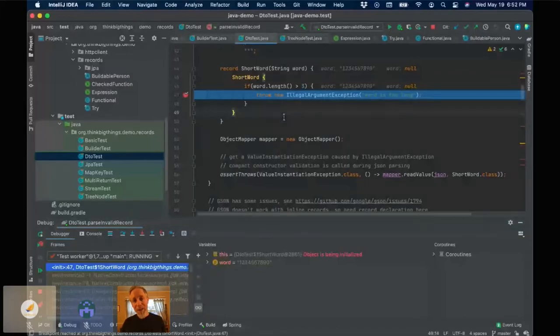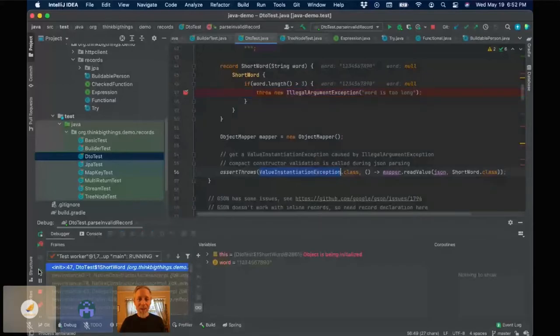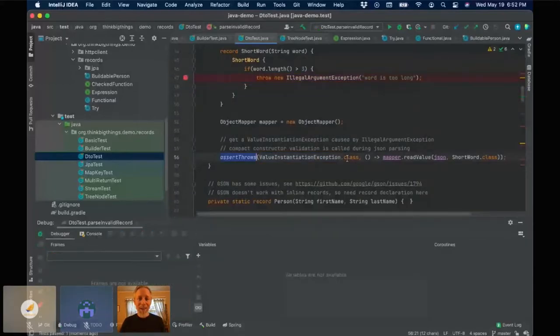So it comes into here, and this, of course, is detected to be an illegal argument, and it's going to throw an exception. Down here, Jackson is under the hood going to catch that exception and say, hey, I couldn't instantiate your value, and I'm going to throw a value instantiation exception. So I'm not going to see the illegal argument exception here. I'm going to see the exception that Jackson throws when it tries to process this. And of course, JUnit caught that, and it is working as expected.